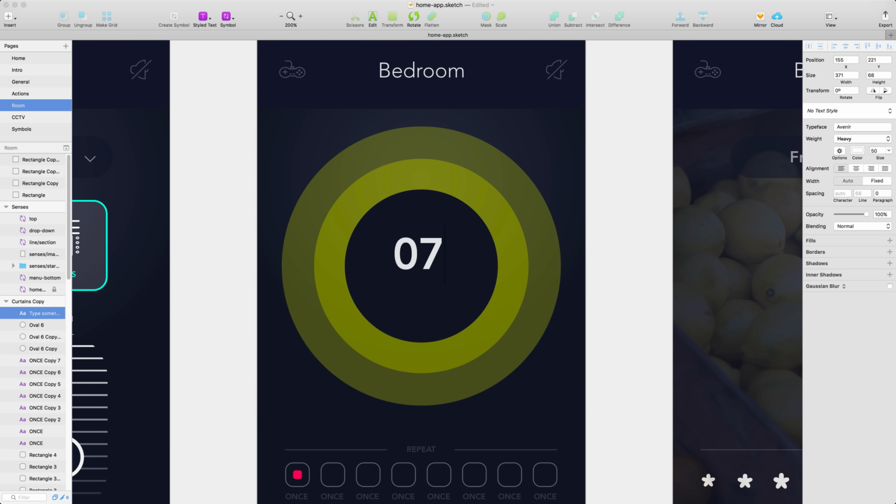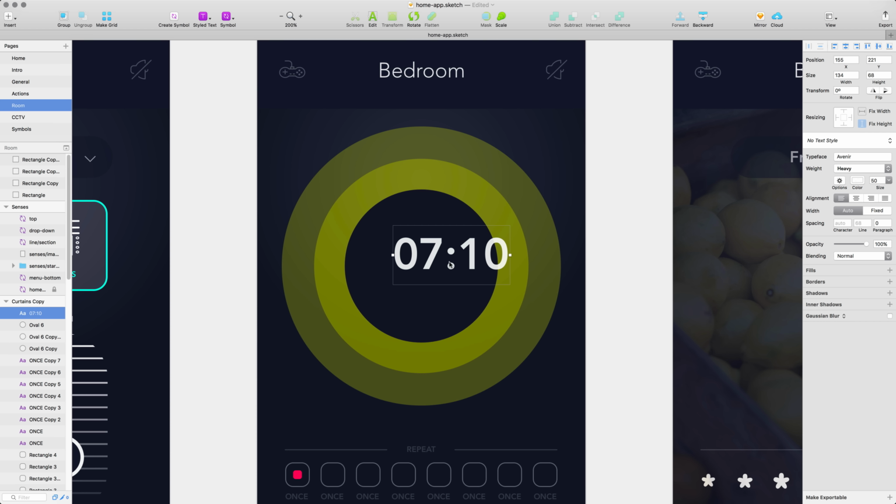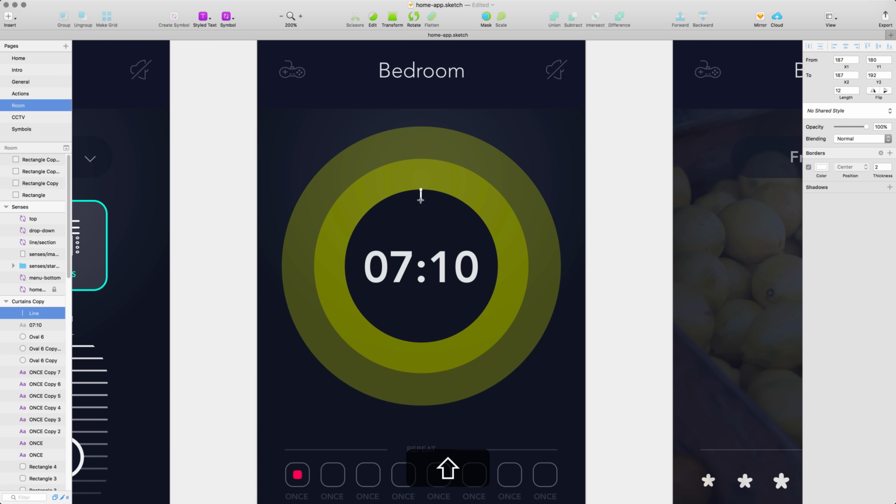And now let's make some early alarm. Okay, 7:10. Let's put it there inside. And I'm going to show you some cool feature of Sketch. I'm going to draw a line, that's L on the keyboard. This is 2 pixel thick line.